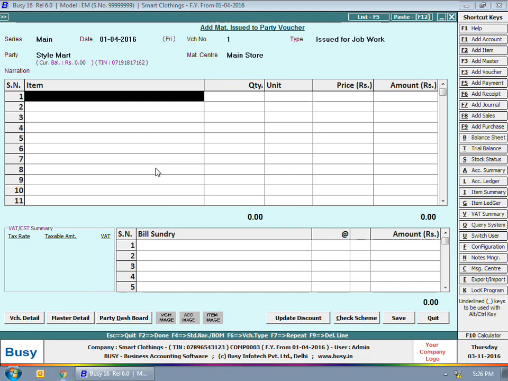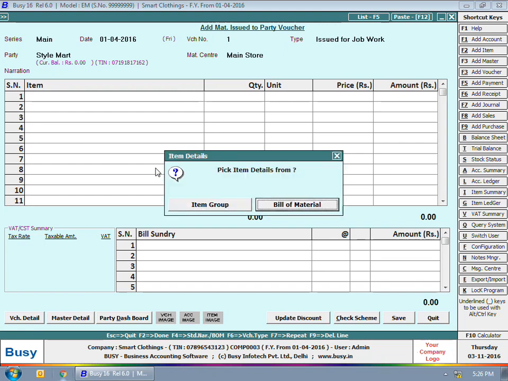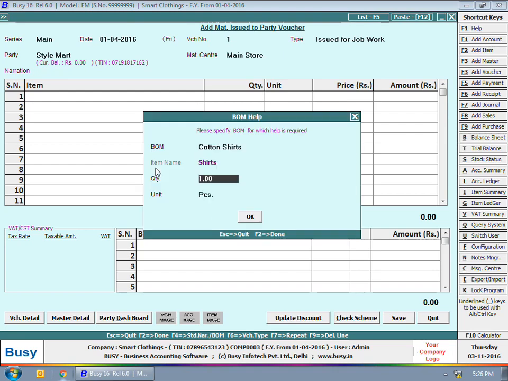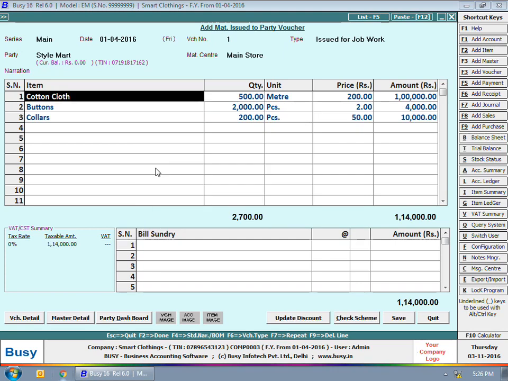Press the F4 key to select raw material details from the bill of material you have created. Specify the name of the bill of material from which you want to pick the raw material details. Enter the quantity, that is, the quantity of finished goods to be made. Here, as we are taking the bill of material for shirts, that means for producing 200 pieces of shirts, how much raw material will be required. It will automatically be displayed on screen from the bill of material.